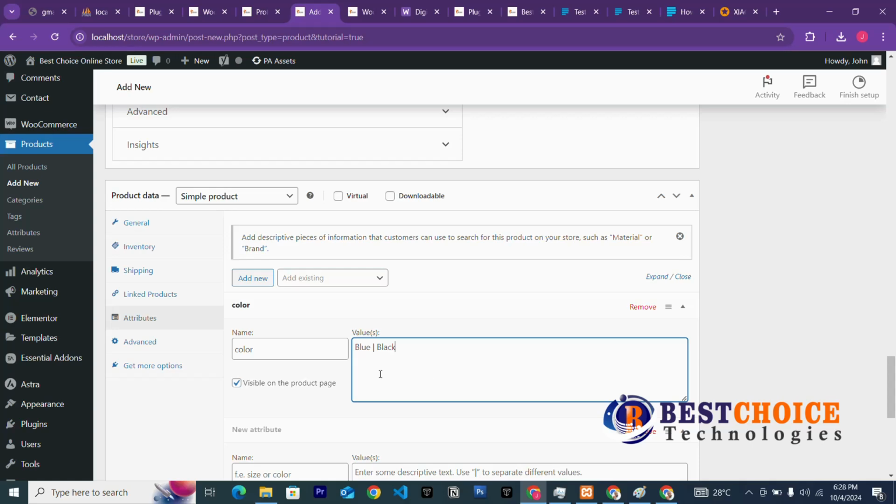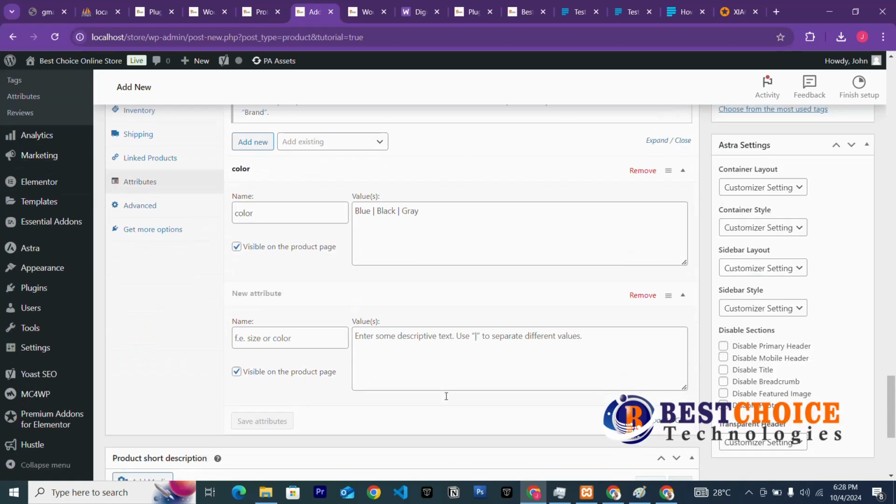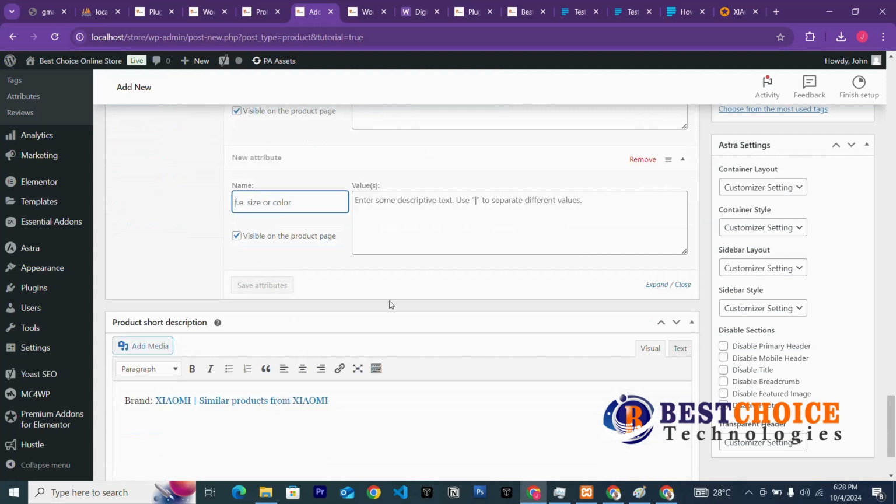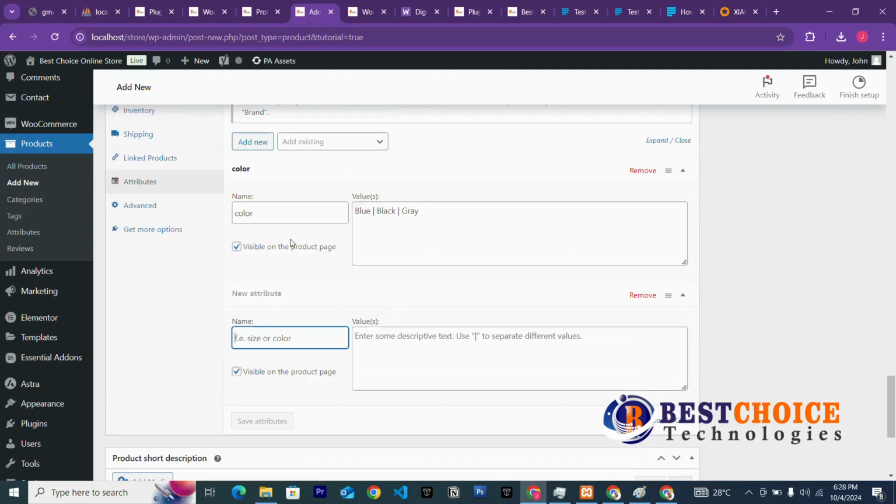Do we have blue phone? Is there blue phone? Yes. Alright, so let's leave it like that. And then let me go for another one, which is gray. Is this clear? Visible on the product page, yes, we want it there. Do you understand? New attribute. Do we want to set another one? If no, leave it. Let's leave it like that. So color attribute, this is it.